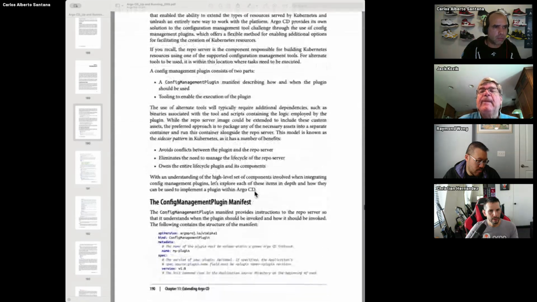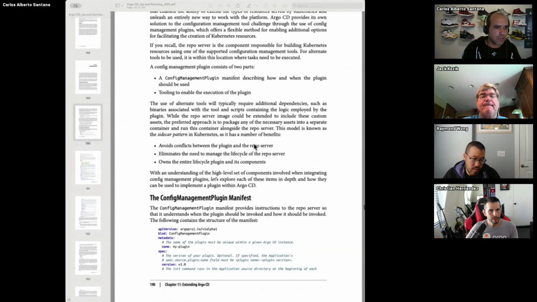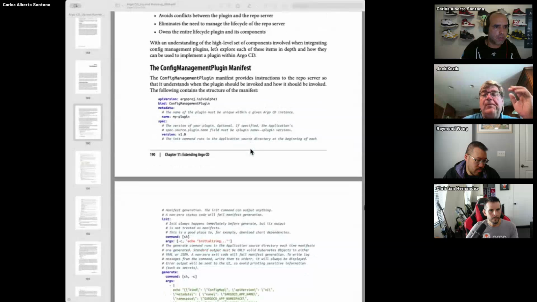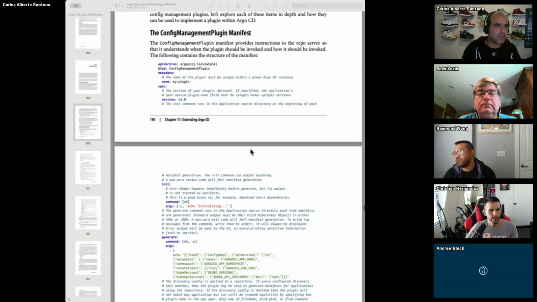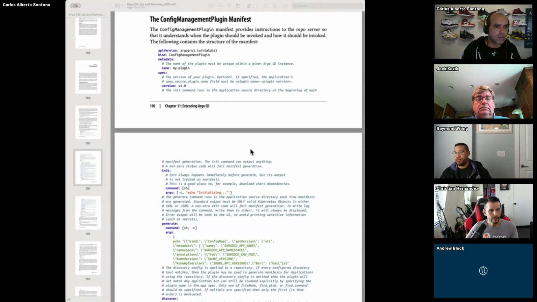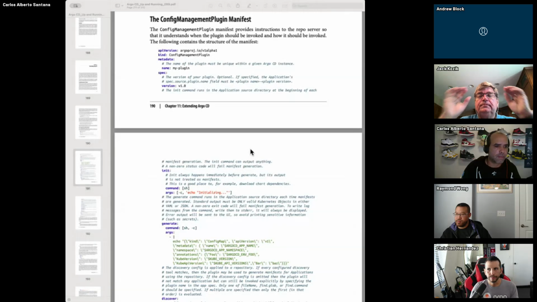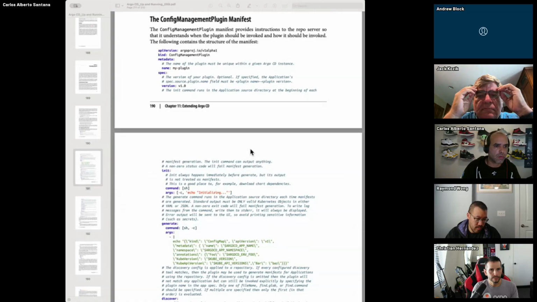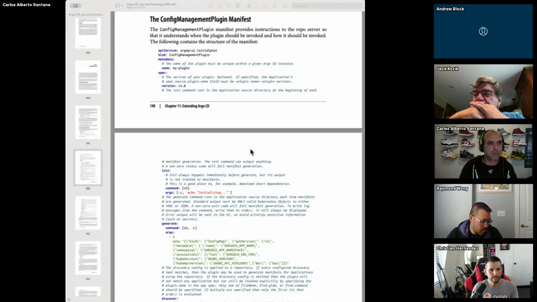So config management plugin. What is a plugin? What is it for exactly? It's mainly a way that you can intercept the rendering of manifests and inject your own customization of the manifest. Remember, all Argo does is read source and output YAML to the Kubernetes API.